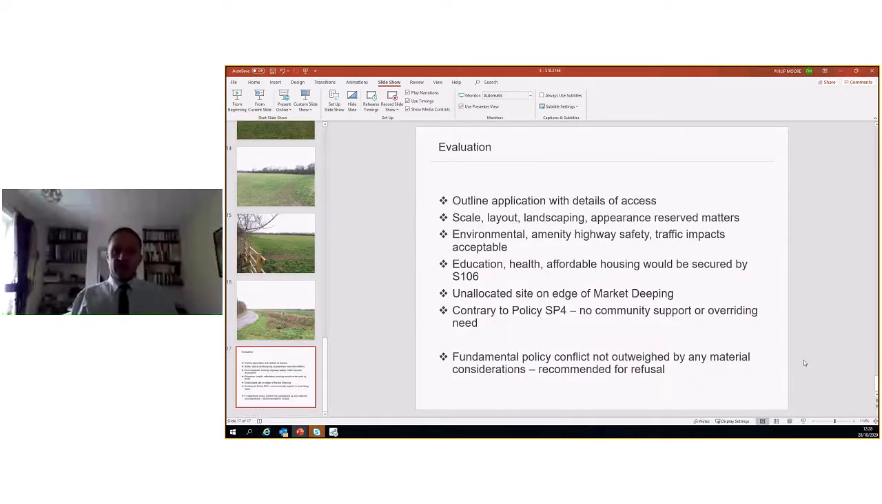So very quickly, evaluation. As I said before, it's an outline application with the details of access included. Matters of scale, layout, landscaping and appearance would all be dealt with by future reserved matters applications if this was approved. Generally speaking, the proposal doesn't have unacceptable environmental, amenity, highway safety or traffic impacts. Education, health and affordable housing would be secured by a 106 if it was deemed to be acceptable in all of the matters.